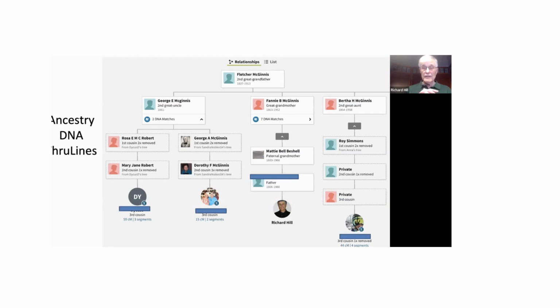Here you will see 3 of my genetic matches with the suggested paths to our common ancestor. Fanny McGinnis is my great-grandmother. My 2 matches at the left show paper trails to Fanny's brother George and would be third cousins to me. The match to the right is descended through Fanny's sister Bertha and would be third cousin once removed to me. And for each one, they do show how much DNA we share.